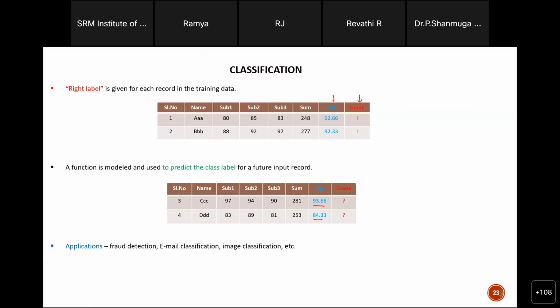There are plenty of applications: fraud detection, email classification, image classification, and so on. There are plenty of algorithms: decision trees, support vector machine, logistic regression, and k nearest neighbor. Again, artificial neural network can also be used. And there is a limitless number of algorithms. You can't learn everything, but the base is the same.